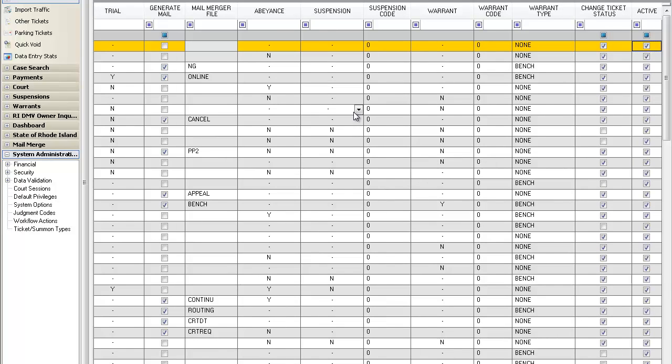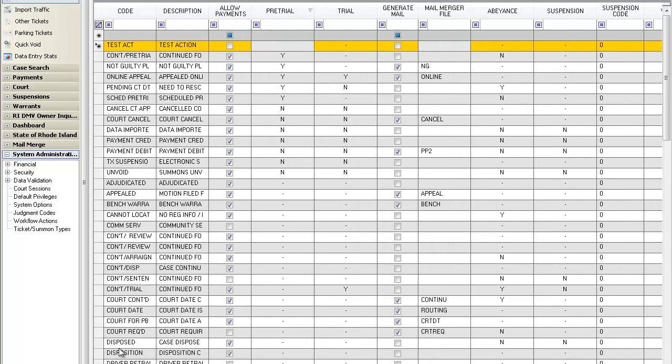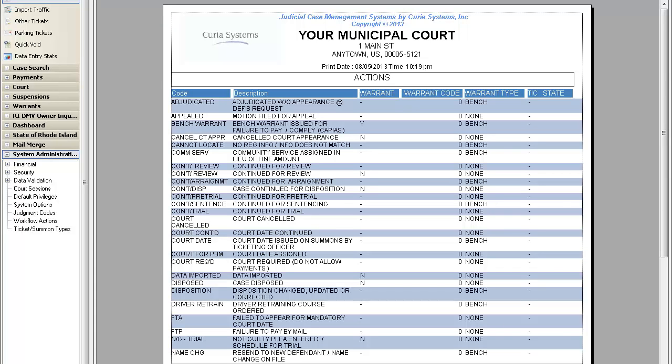Active, yes. If we want to save this, we have to commit by using the save button at the bottom left-hand corner. Save. You'll notice that it's been added. There's our test action. If you wish to print, click on print. A list gets generated. We can close this window back up.